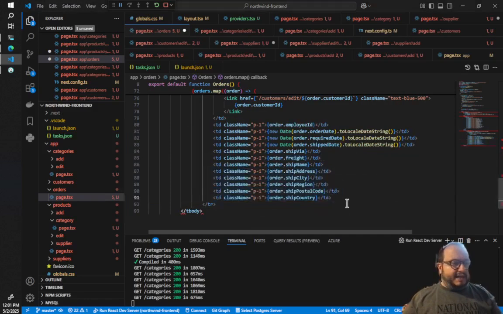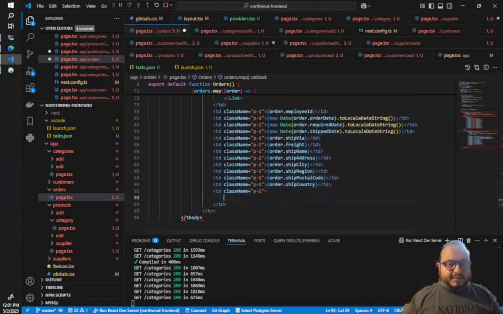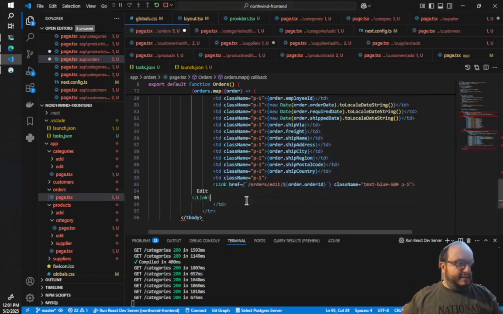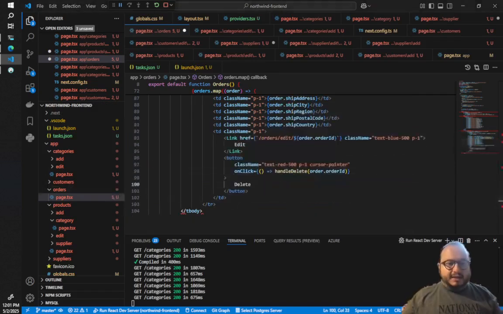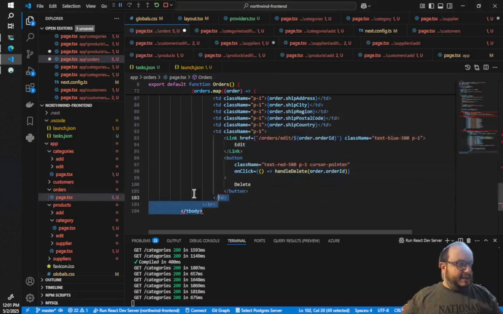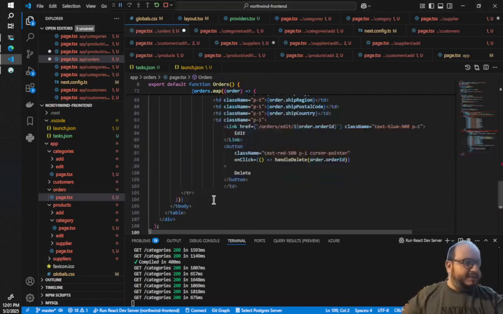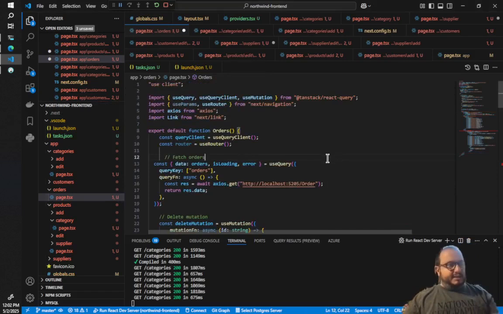And now the action buttons. We go to action buttons. We need to have an edit like this, and we need to have a delete button with the handler like this. Should do it. Delete. Okay, and after that we can close everything that we opened. So this will be the basic order list for our application.